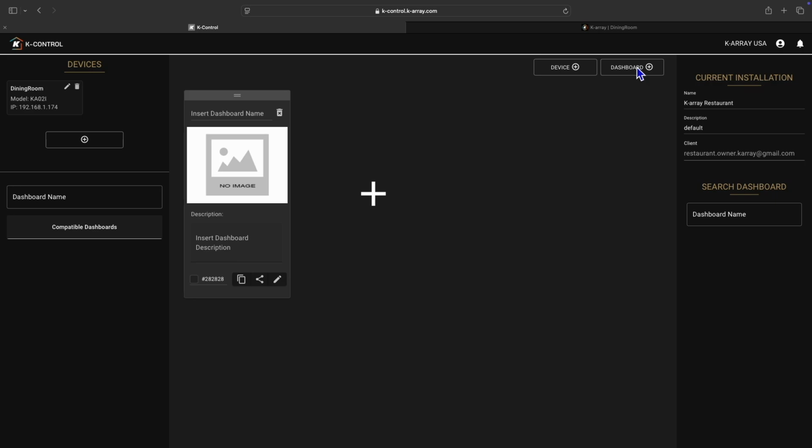A dashboard represents one page in the K Control mobile app. And at this point, we'll want to start thinking about how to organize this. For example, let's say there are 3 separate rooms in our restaurant: the main dining room, the bar, and a private dining room. If all I need is one volume control fader for each room, maybe I can fit the whole installation into one dashboard. For larger and more complex installations, it might be wise to create a separate dashboard for each room instead.